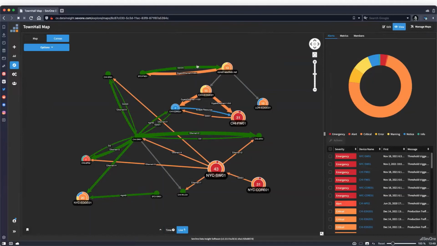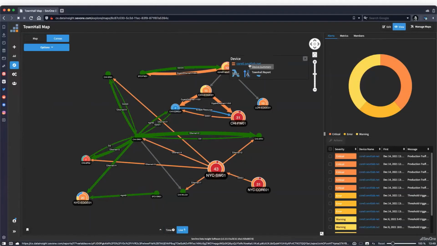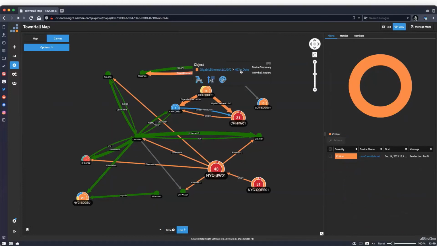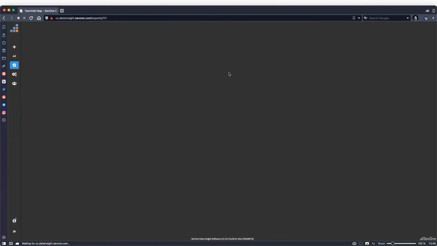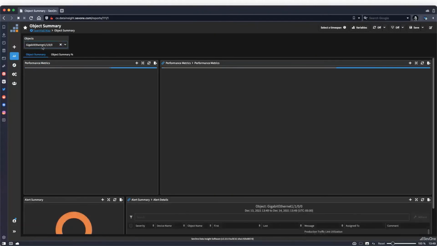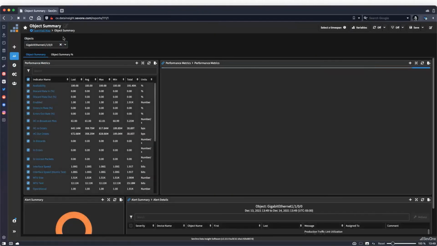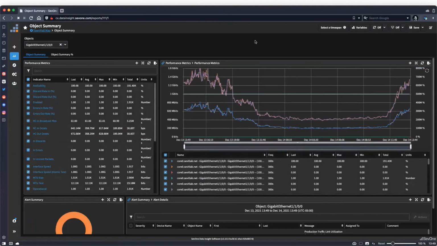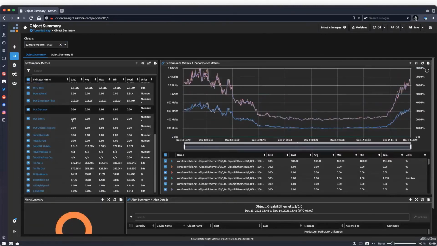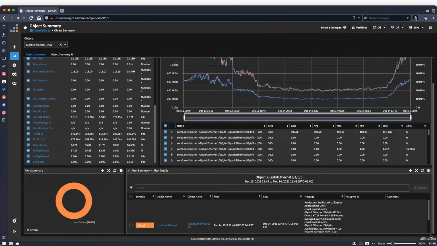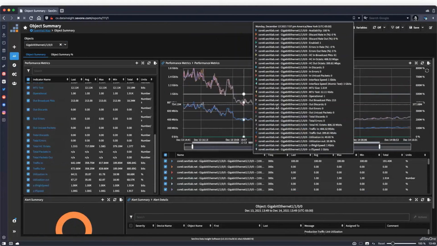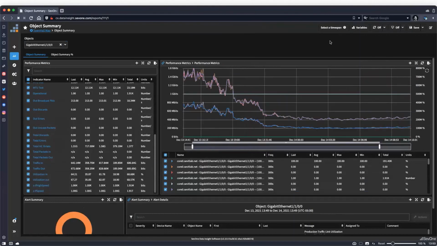So I can come in here and I can say, looking at this device, I can hop into device summary. Or over here, I have objects and I have indicators. I come in and immediately jump in here. So I can say, hey, I want to look at this object summary. We jump in, we bring over the actual object selected. This is coming into our out-of-the-box object summary, where I can see all the indicators at a glance for that object, look at the alerts, where they're laid out, and then actually see performance metrics over the time span.